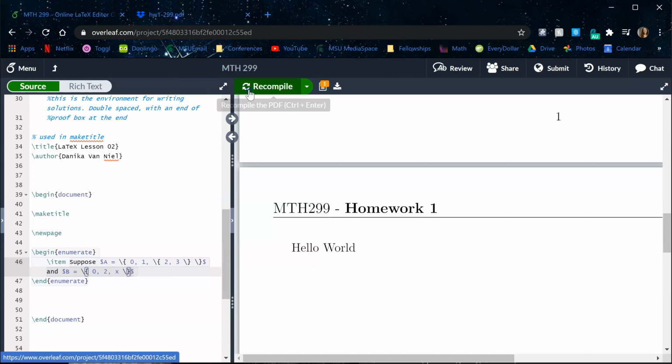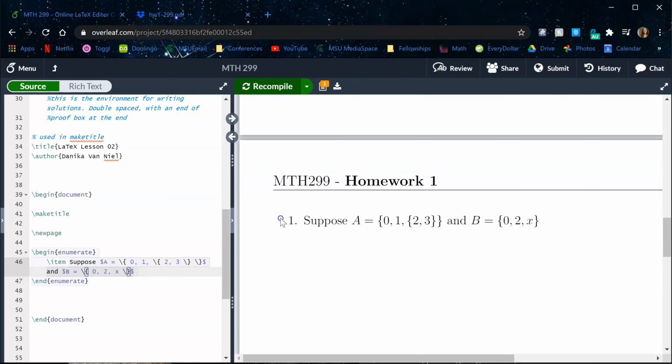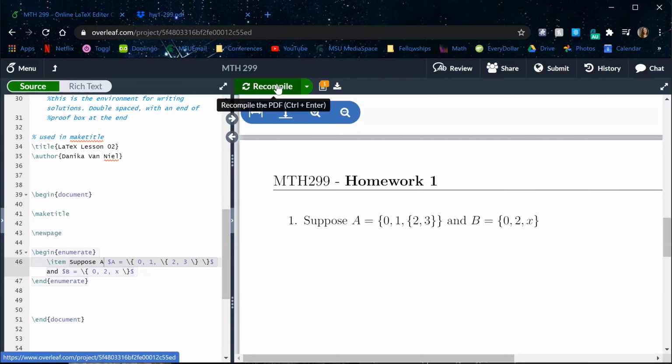So if I hit recompile here, see how it's numbered this item? The A is kind of on a slant, and so is the B, and then the numbers come out kind of nice. So if I put a normal capital A next to it that's not in math mode, it's going to look different.